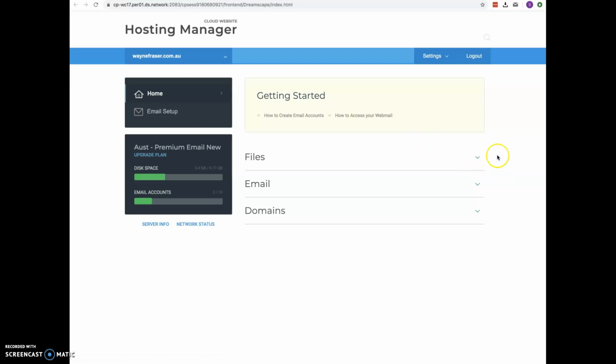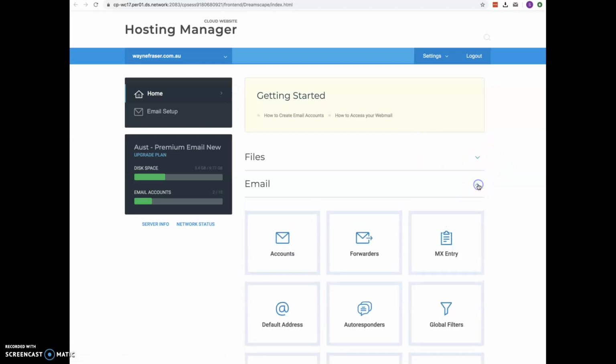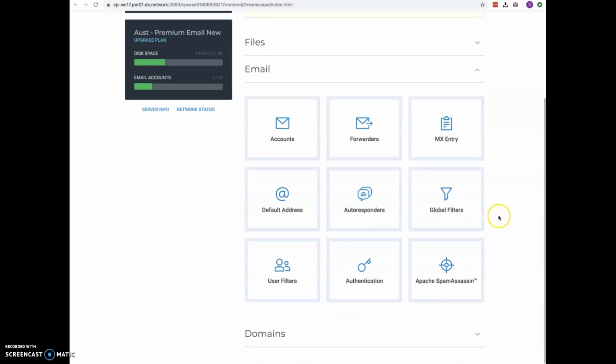And in here we have email, and here we have the accounts. You can set up forwarding, auto-responding, and accounts. All the other ones you don't really need to worry about. So click on accounts.